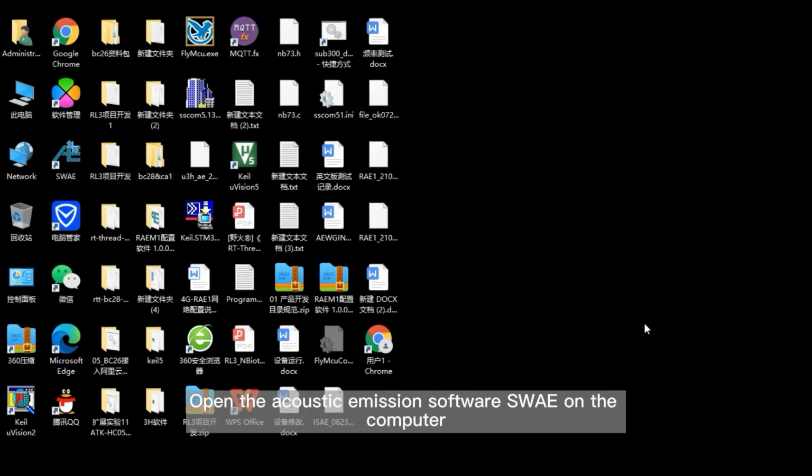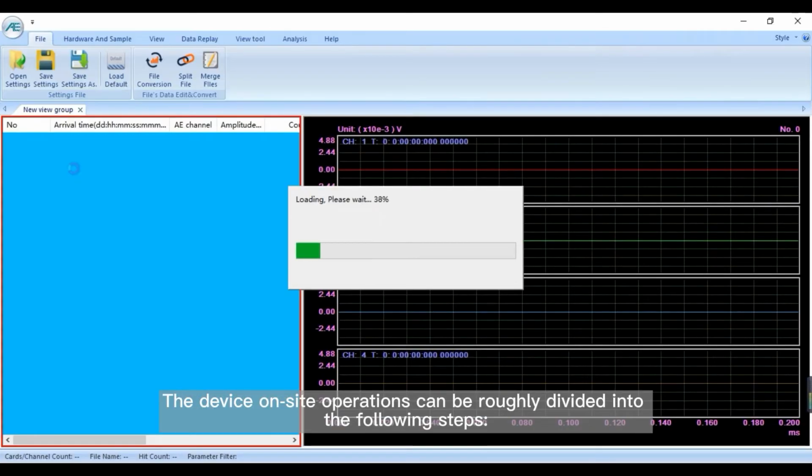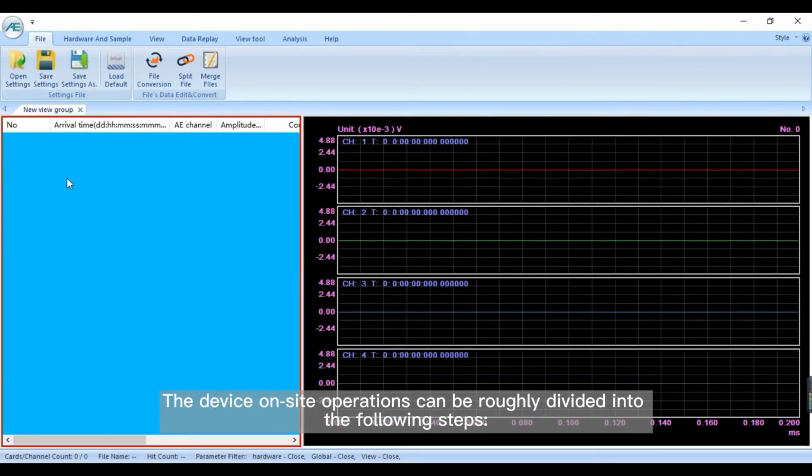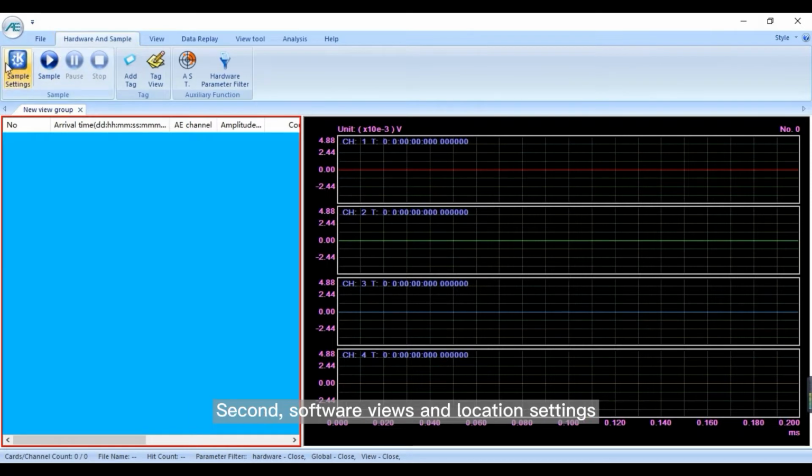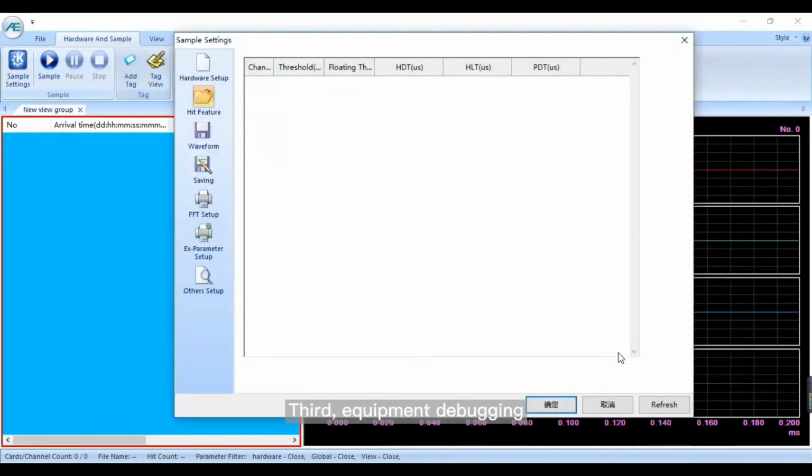Open the acoustic emission software, SWAE, on the computer. The device on-site operations can be roughly divided into the following steps. First, acoustic emission signal acquisition settings. Second, software views and location settings. Third, equipment debugging.